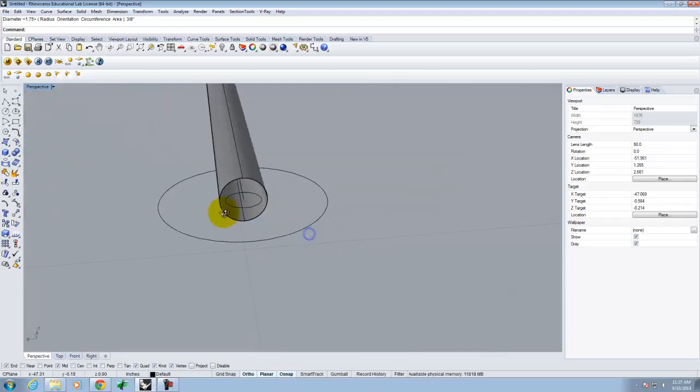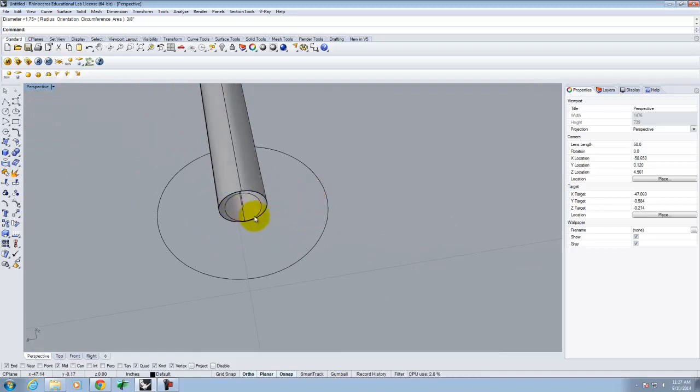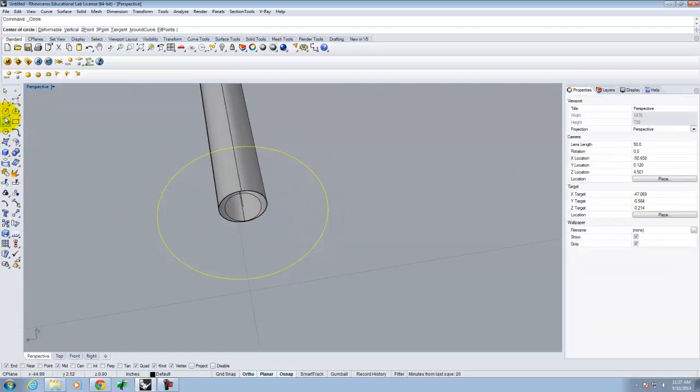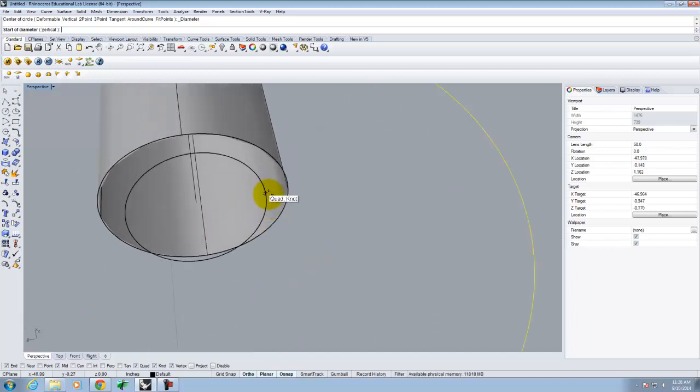Now I have the inside of the circle, I have the outside of the circle, and I need the cross section of what this is going to look like. The easy way to do it is to again use the circle command, but I'm going to use a different circle command. If I click and hold, you can see that underneath the normal radius circle, I have create a circle with the diameter. I'm going to create a circle with the diameter such that I can pick this edge and that edge.